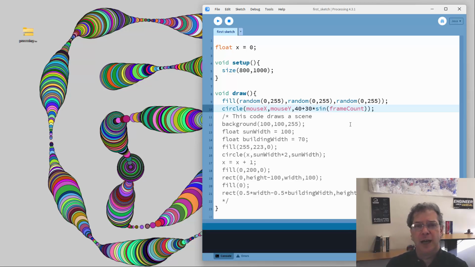I'm going to put in another built-in variable. So every time we go through the draw loop, we draw a new frame of our window. And processing keeps track of the frame number. It's called the frame count. And so as time goes on, the frame count increases. That will become my input to the sine. It turns out the frame count goes up pretty high. So I'm going to multiply that. Actually, let's do it by 0.01.